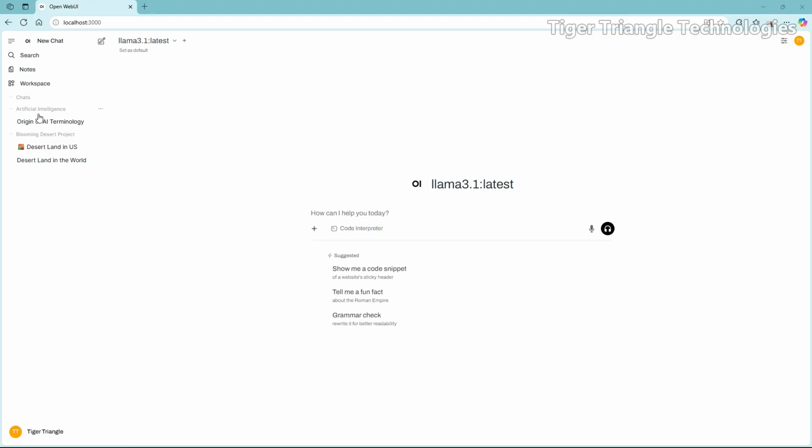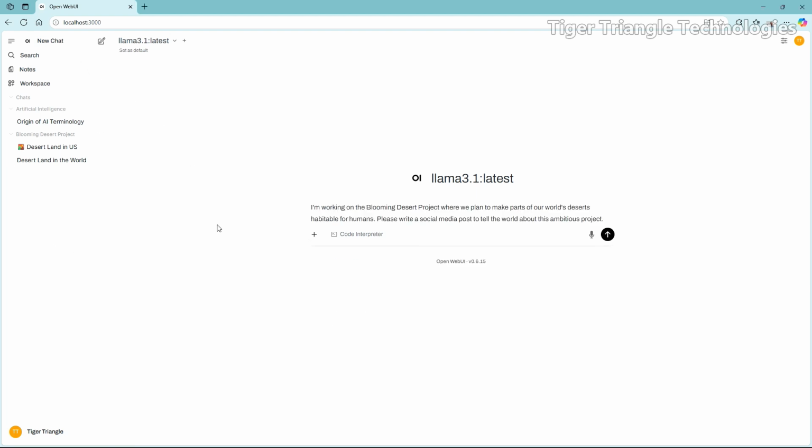I have created a new artificial intelligence folder and organized this left pane a little more, and I've started a new chat. Let's prompt it with, I'm working on the Blooming Desert project, where we plan to make parts of the world's deserts habitable for humans. Please write a social media post to tell the world about this ambitious project.